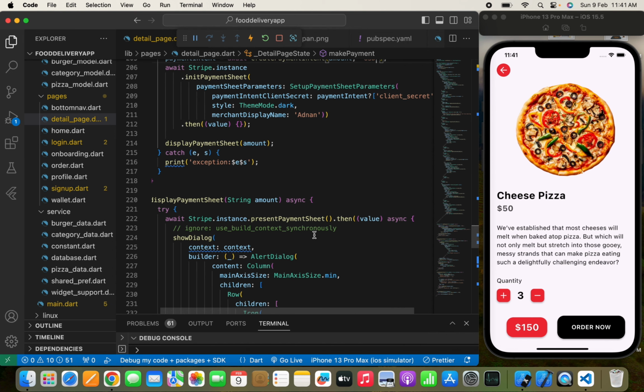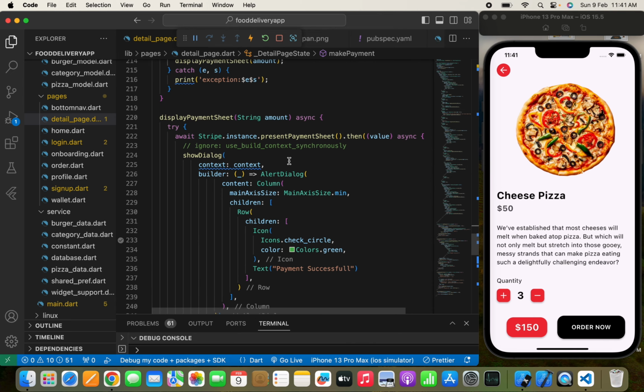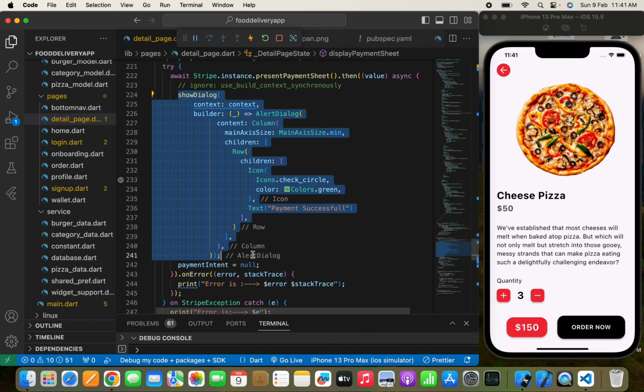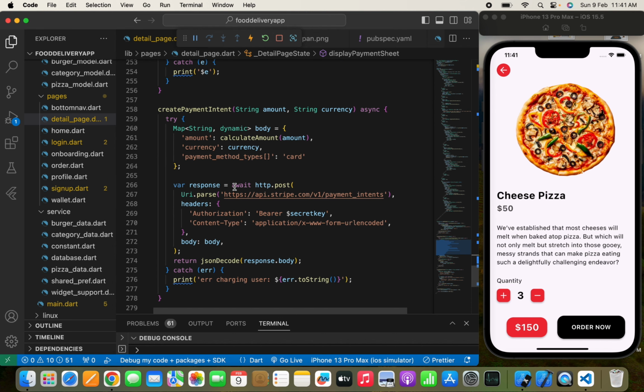So this is what we have done for the make payment function, and the display payment sheet. So this is the display payment sheet, which handles how we want to show things once the payment is successful. We will simply show a dialog box saying payment successful, and this is all the code. As I've told you, you don't need to be reminded of anything.